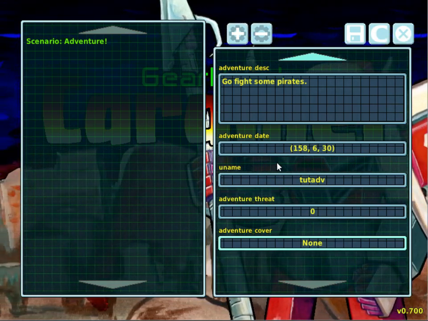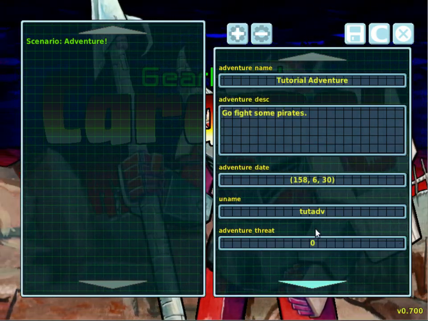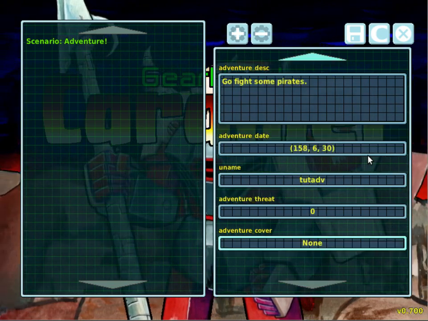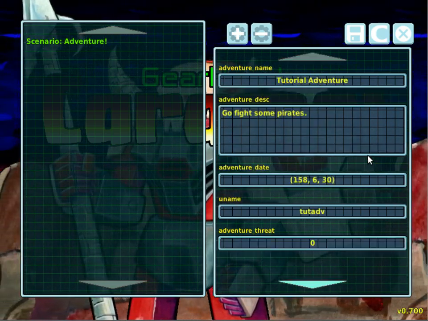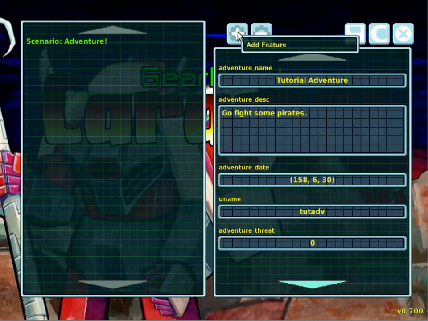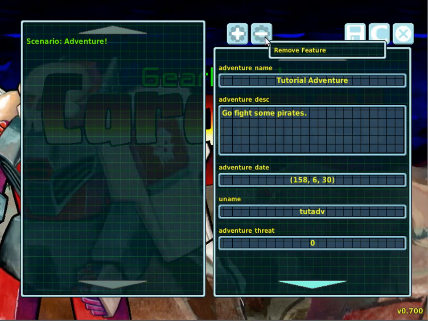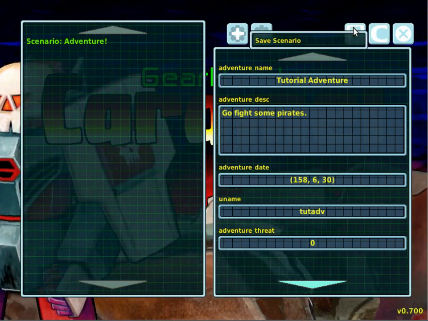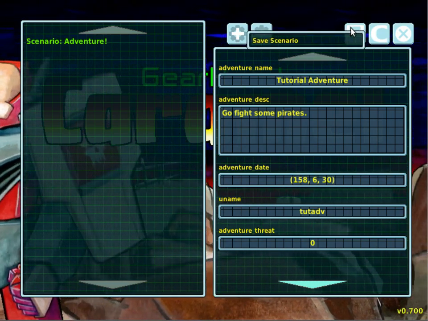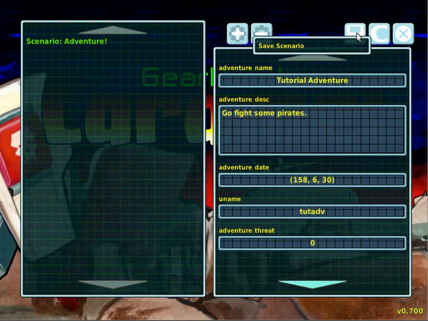Anyway, so yeah, that's what all of this stuff on the adventure configuration screen means. I am talking a lot today. That's okay. Up here we have some buttons. You can add a feature, you can remove a feature, you can save your scenario, which I'm going to do right now because always save your work.